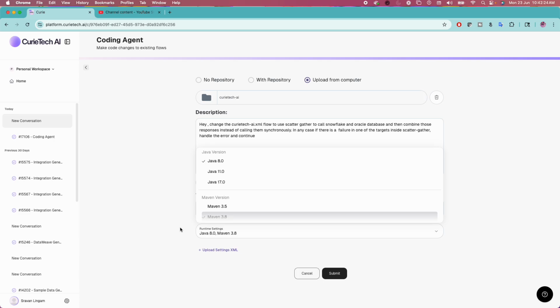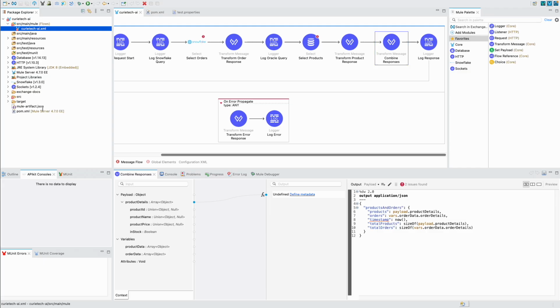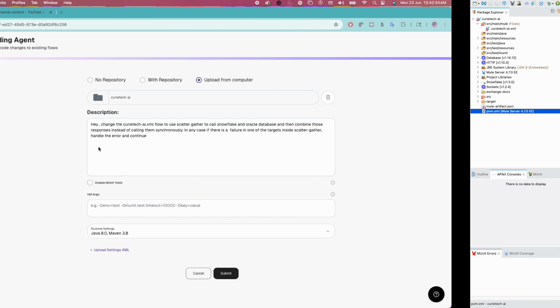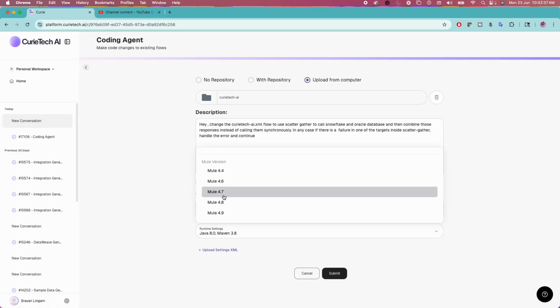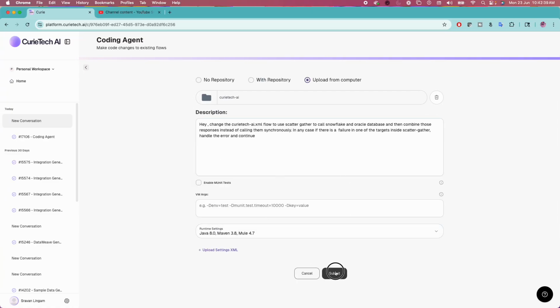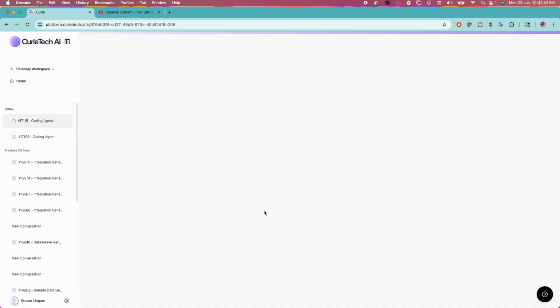I have chosen Java 8 and Maven, and let me check my Mule version. It is 4.7, so let me select 4.7 here. Yep, and then click on submit. It will take some time to analyze this prompt and try to change the flow, and it will show you what was there earlier and what has been changed. It will try to compare those two files. Let's see, it will take time.